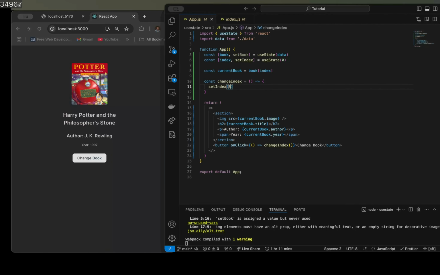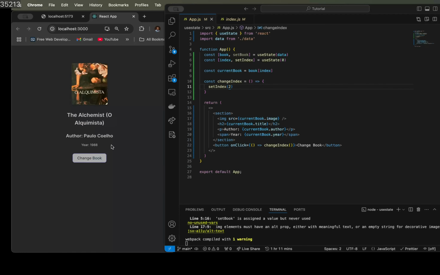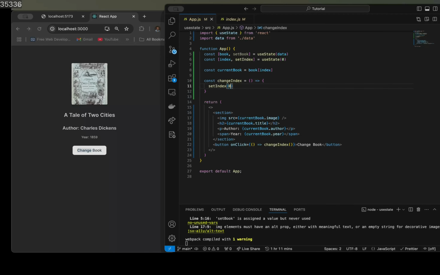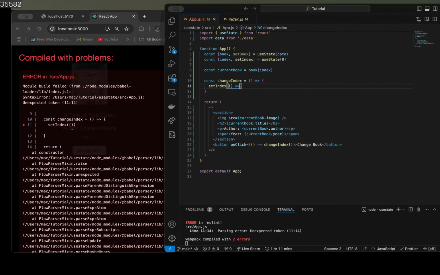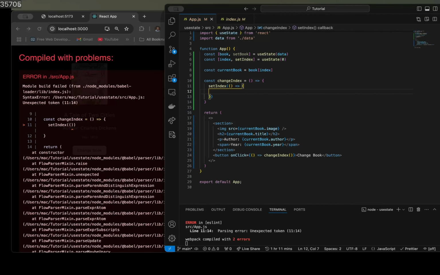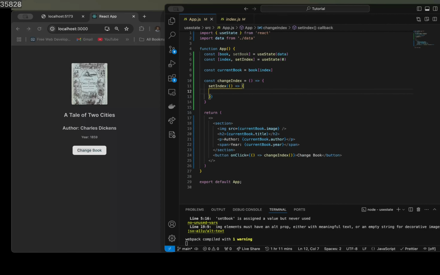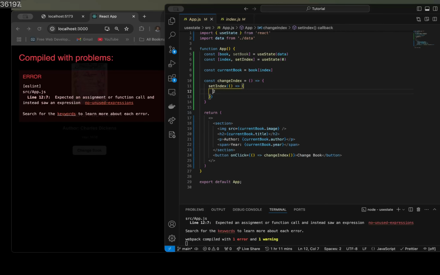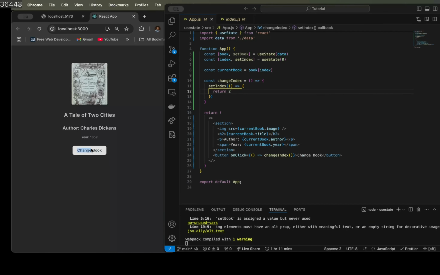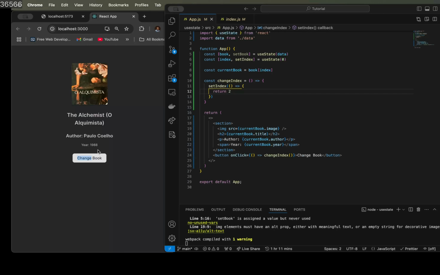I can also pass in 2. You can see it works. I can also pass in a function. Now you want to make sure anytime you are using a function, you have to return a value. For instance, I will try to, and you can see I have an error, but if I return 2, it's going to work. Let's change this. You can see it's working.